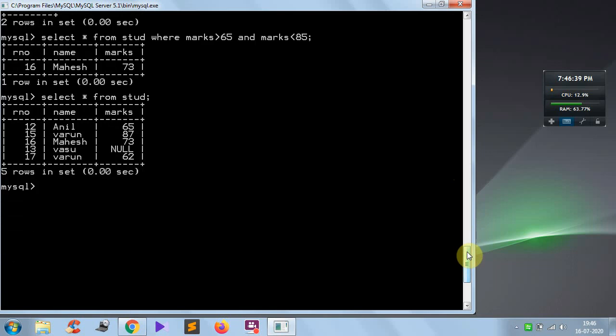And if you want, one more option is there, or. While specifying the conditions you can use one more keyword, or. Select star from stud where roll number equal to 13 or roll number equal to 17.